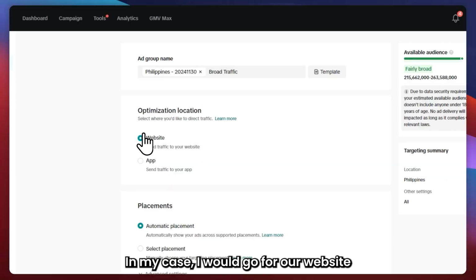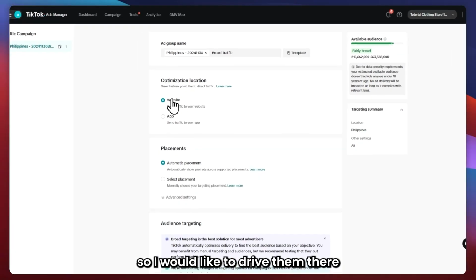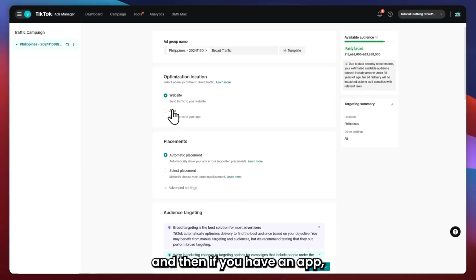In my case, I'll go for a website because we have a Shopify store, so I would like to drive them there. And then if you have an app, then you can just go for app. For the placement, it's very important right here.